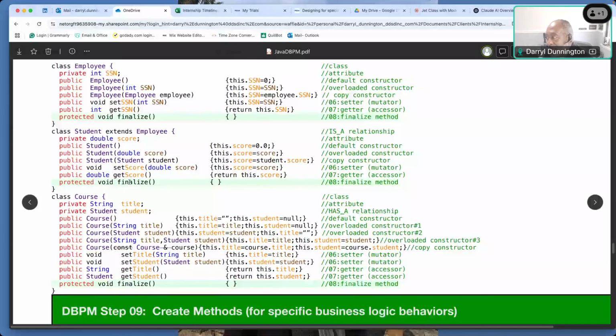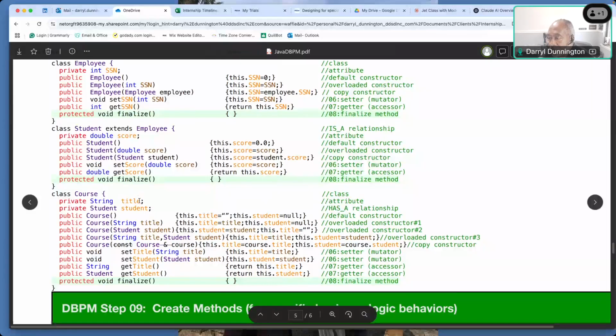So finalize, I didn't put anything in it, but you could put whatever you needed to do, whether you got to close an open file or a database connection, clear up memory, free it, end up doing that. Same thing here for employee, same thing for course.